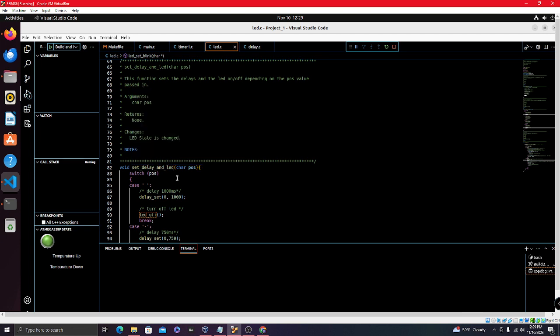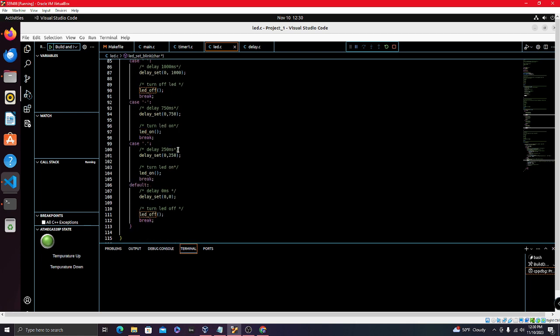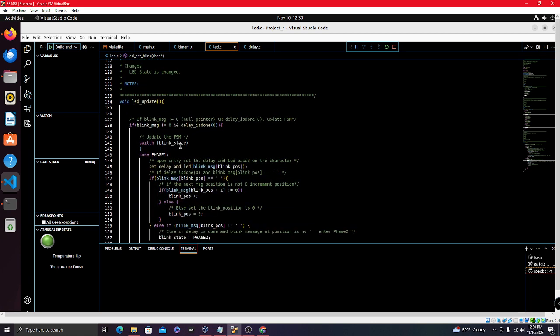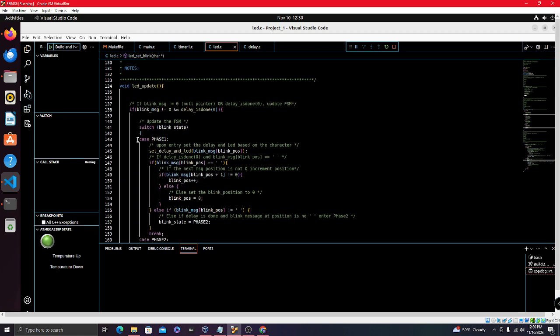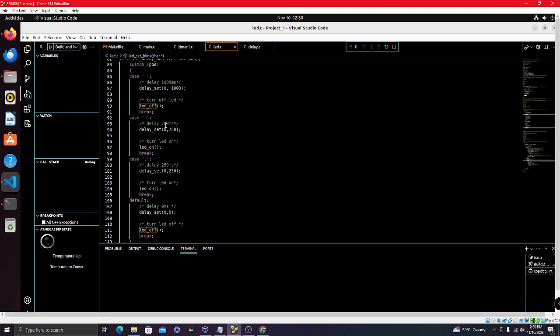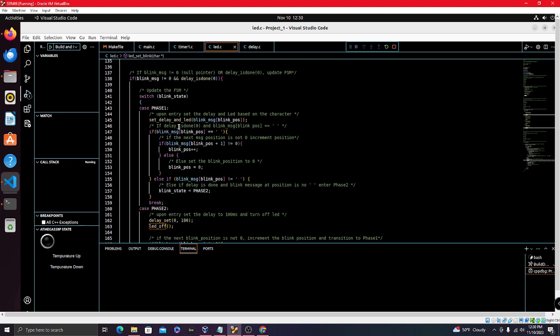This is a set delay and LED method, basically for easy controlling of the delay and LED on/off. It breaks out from the finite state machine. So instead of writing all that code in here, once we enter phase 1 of LED for the finite state machine, we run into that method where it sets the appropriate delays and LED on or off. Makes it a little cleaner and easier, I think.